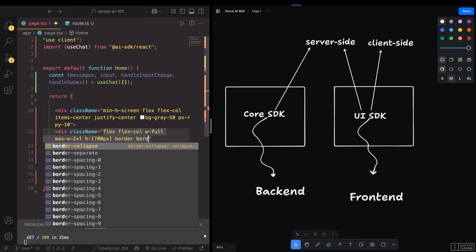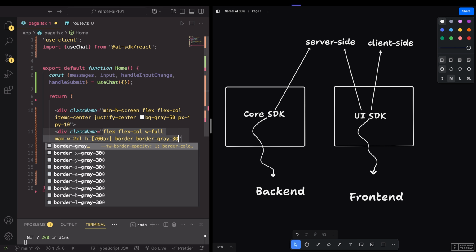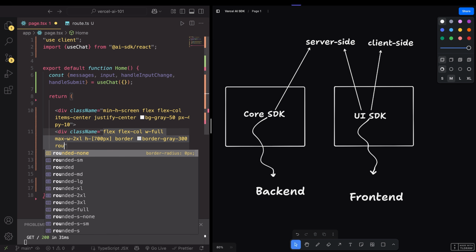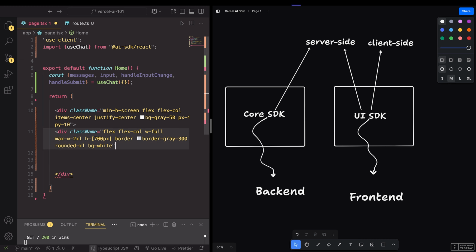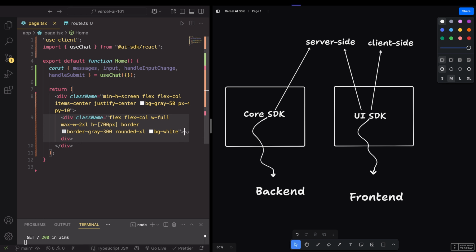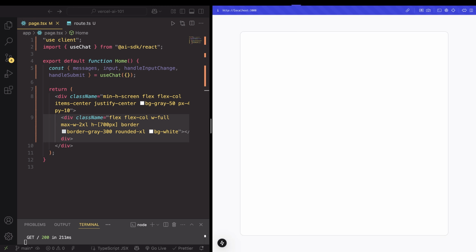So, and then border gray. What should we do? 300, and let's make it rounded XL, and let's make it nicer. Or no, BG white. I don't add any complicated things like shadows and things like that. We don't need it right now. So let's save it, and let's go to our localhost.